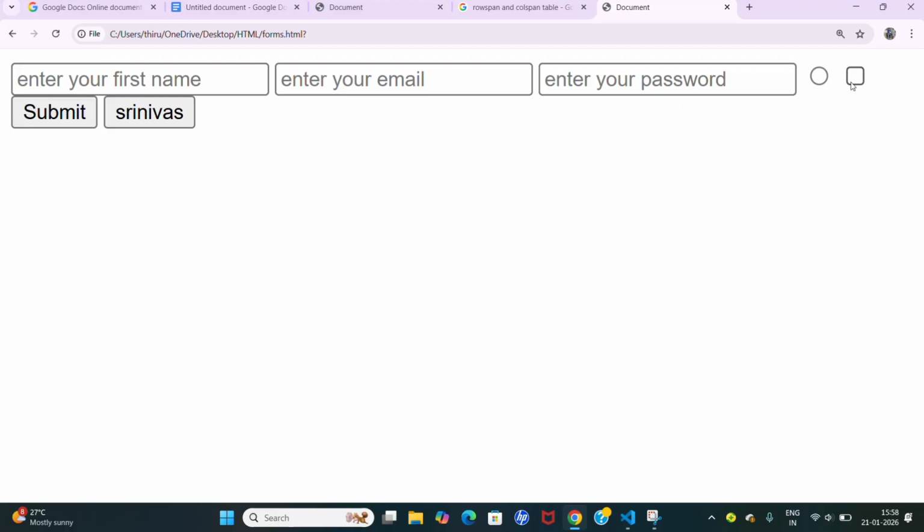From the interview point of view, they'll ask one question like this: what is the difference between a radio button and a checkbox? Now tell me, what is the difference between a radio button and a checkbox? Radio button, we can check only once. Once we check, after that we can't uncheck. What about the checkbox? Checkbox, we can check and uncheck multiple times. Okay, now clear what I am saying here?